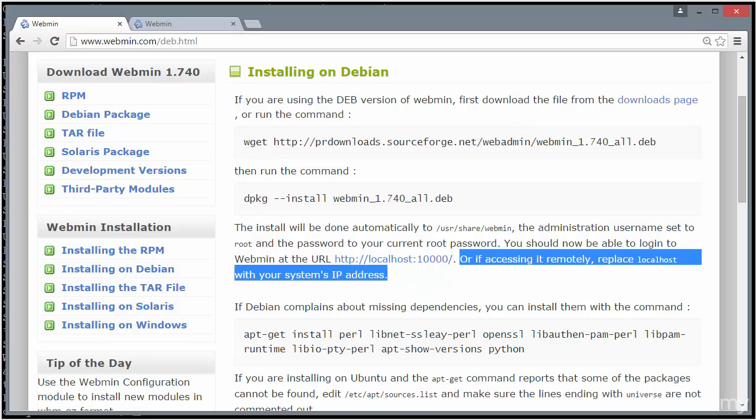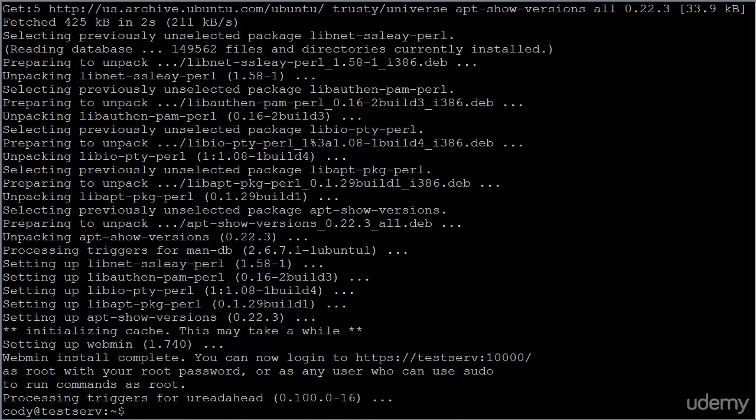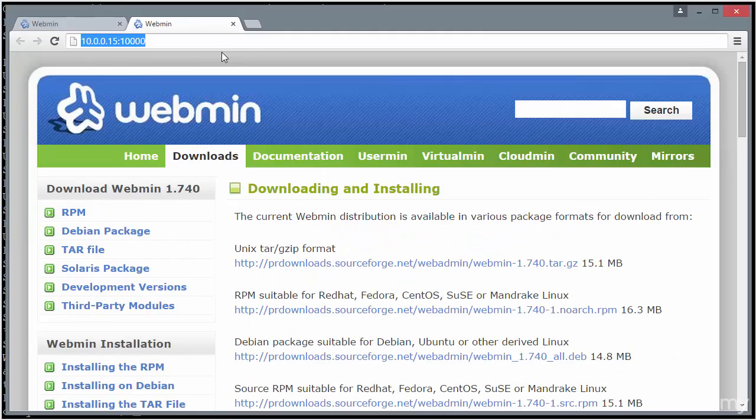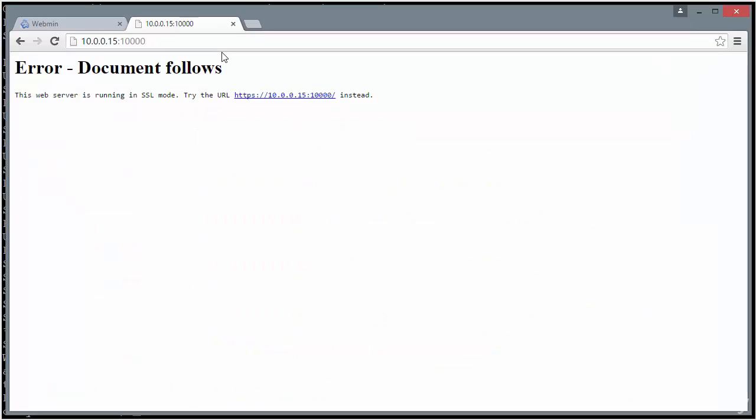Okay. So let's see how our installation is doing over here. It appears to be done. Webmin install complete. You can now log in. Woohoo. Again, you can see the host name here. We can use our host name or we can use our IP address. Let's go ahead and try it with our IP, colon 10,000. You can try this with your IP address, which you can get with ifconfig, or your host name.